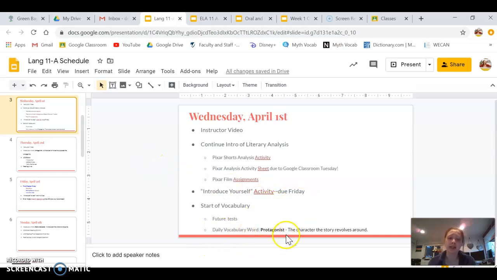So the daily word today, or daily is kind of subjective, but the word of the day, so put this in Google Docs, guys, and you can even copy and paste it because the definitions are right there. So protagonist: the character the story revolves around. So think of it as the main character, the good character, if you will, because sometimes there's multiple main characters, but it's the main character that usually the book is in the point of view of sometimes, or just the main hero of the story.